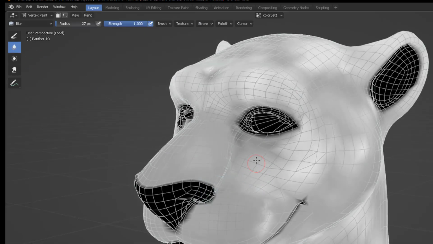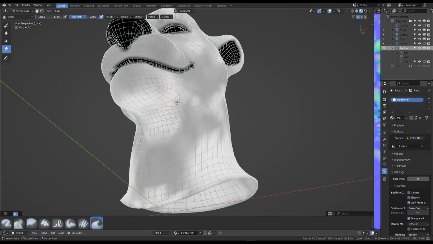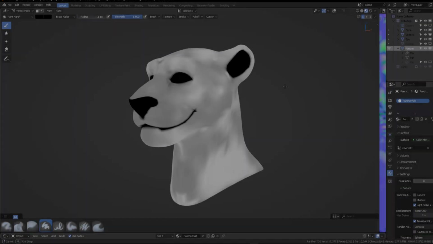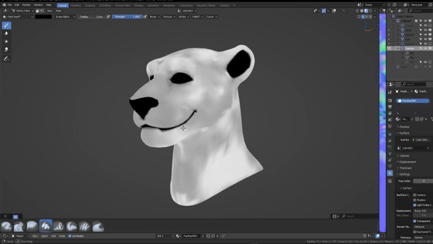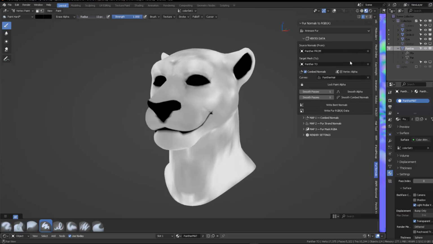You can also use the average or blur to smooth certain zones in the mesh. You can also use the spread or smear, I think it's called, and after a while you get this kind of results. It's pretty neat, and this is where the fur is going to grow.